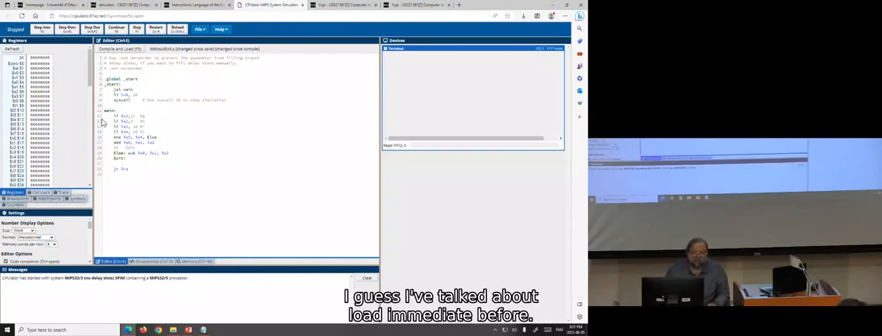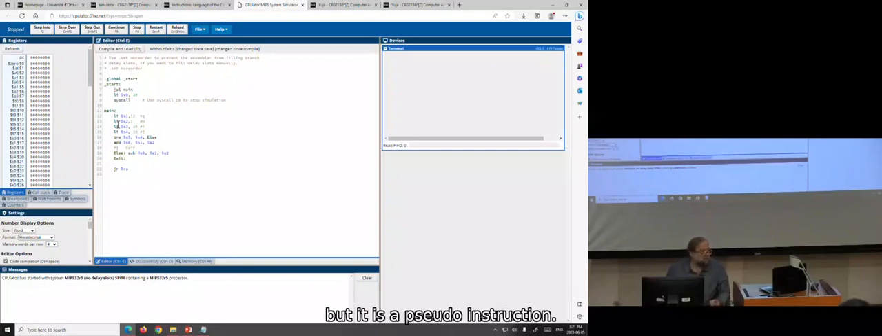I guess I've talked about load immediate before. Load immediate is not a real instruction in MIPS, but it is a pseudo instruction. If I write it like that, then the assembler will use ori, or immediate, for this. Did I tell you before? I guess I told you before. Okay. So look at this here.